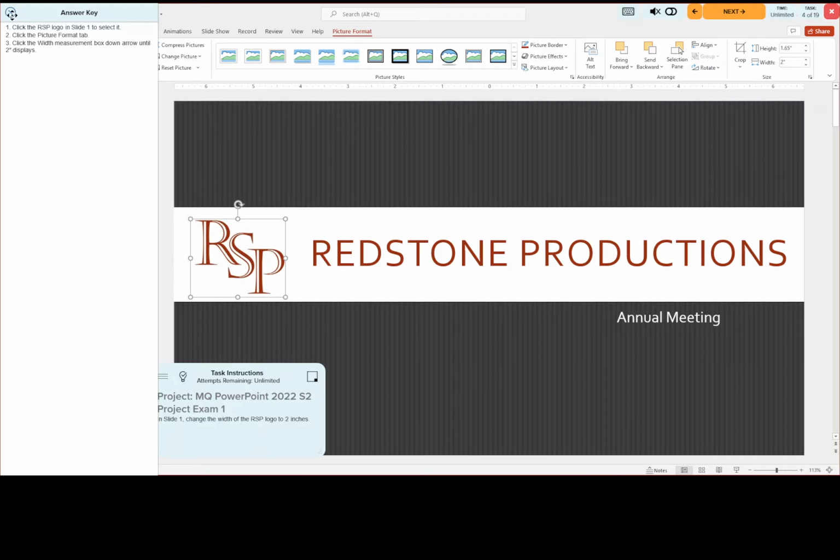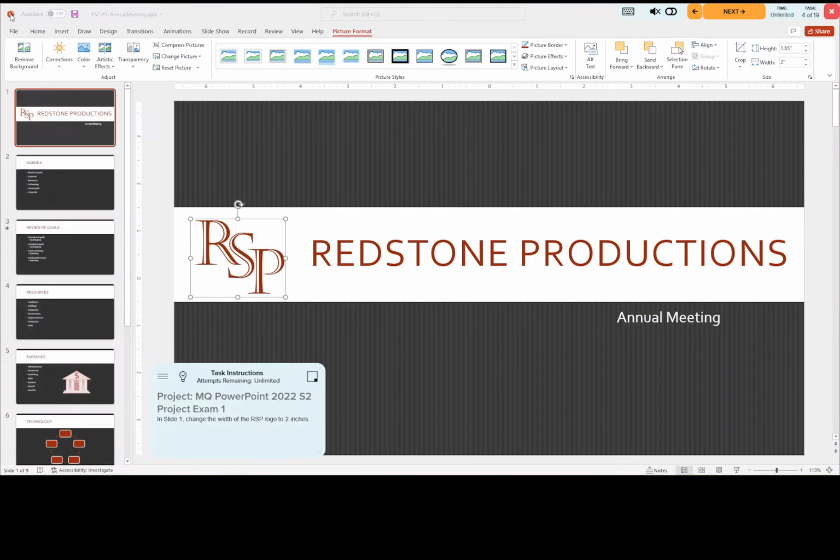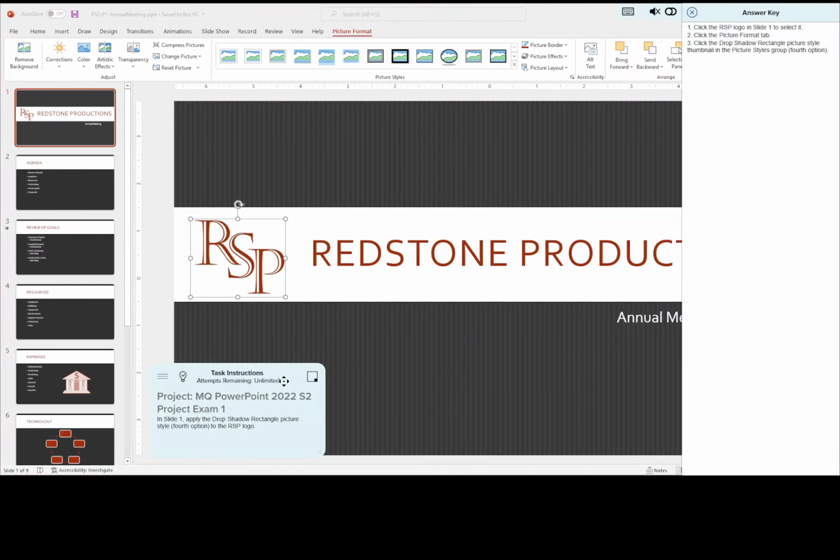I'm going to go ahead and close my answer key. I'm going to go ahead and hit save. And we are saved. 5 of 19. Let's do it. In slide 1, we're going to apply a drop shadow rectangle picture style, fourth option, to the RSP logo.